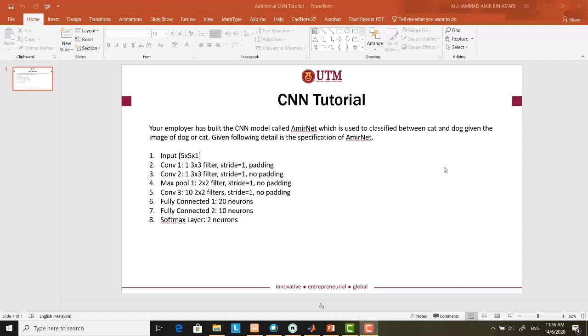So in this video we will discuss one example that I can consider as a CNN tutorial. As you can see here, this is the problem that I show in the slides. Your employer has built a CNN model called AmeNet, which is used to classify between cat and dog, given an image of a dog or a cat.